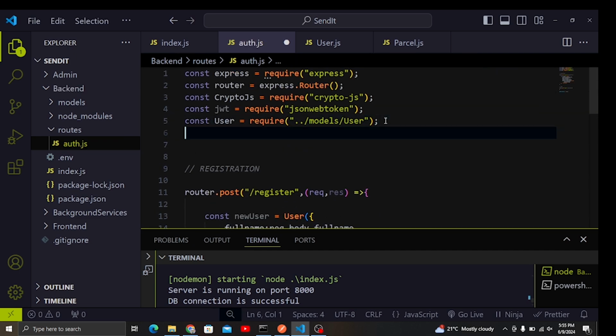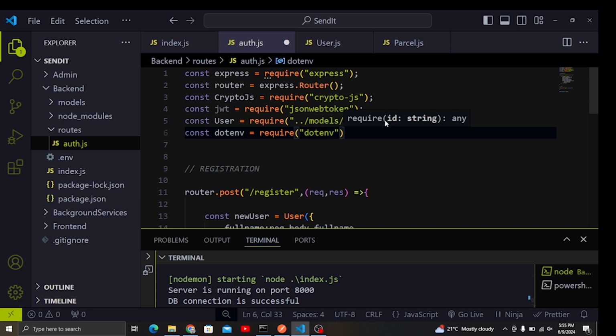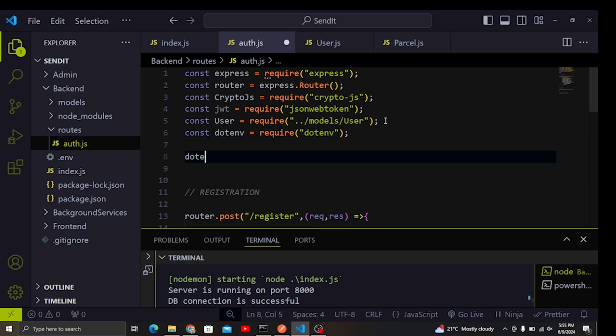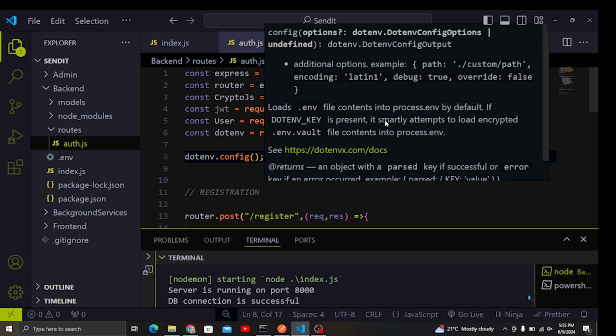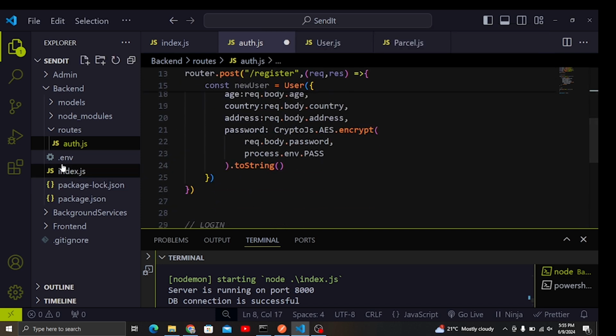So I'm going to import dotenv, like that, and then this one is require('dotenv'). And then down here, to make sure that I can use .env, I can say dotenv.config() like that. And now I can add this variable pass in this .env.